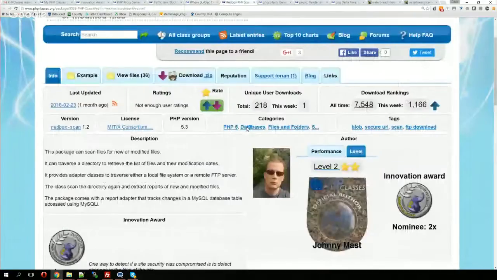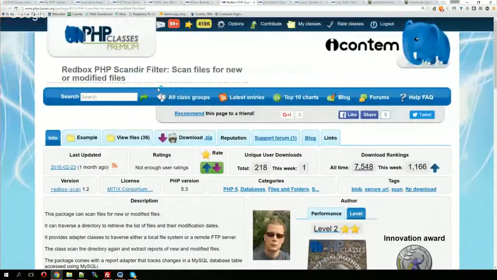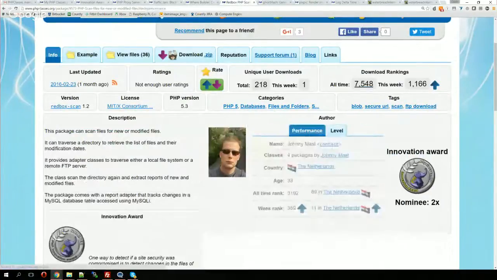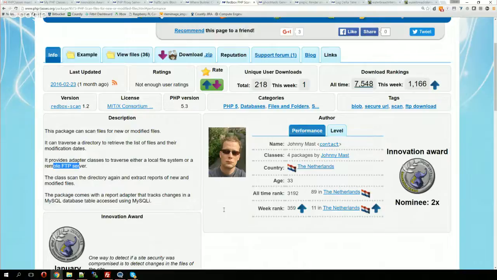Next package is the Redbox PHP scandir filter. Basically, this package scans a directory for files and finds the new or modified files. It was developed by Johnny Mast from the Netherlands. And I think the most common use case would be to check if your website has been hacked and any of the code is modified. So you can run regular checks. It can also do a remote check on an FTP server.